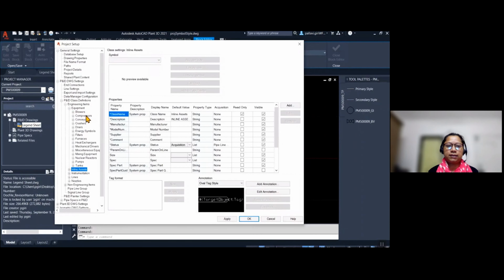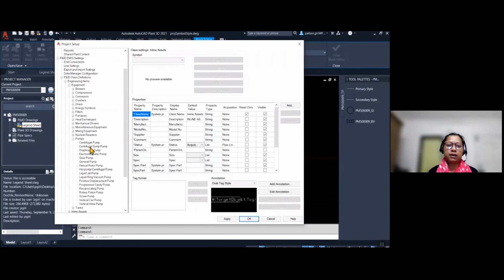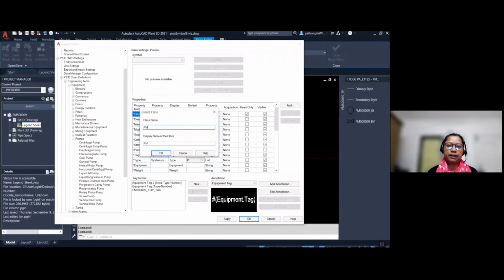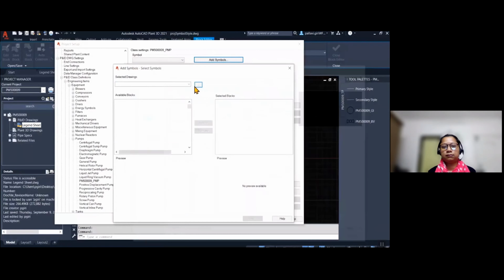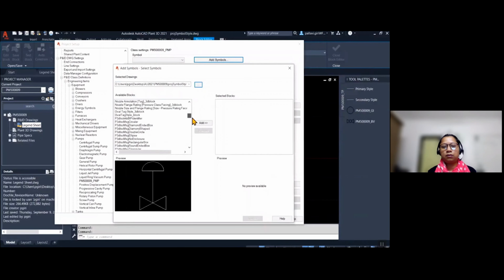Now the last symbol is our equipment. So we need to add the pump. So my class is same station ID underscore PMP. And now I'm going to add the symbol. So for this class, I'm going to select the default pump which is available in Plant 3D.